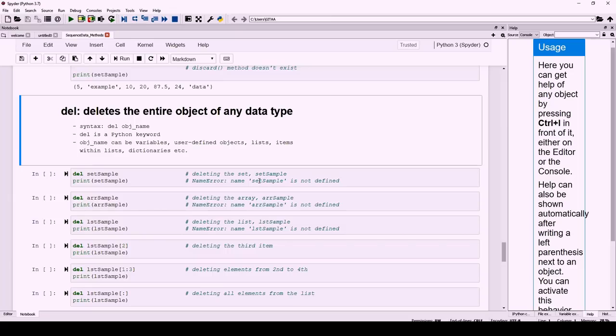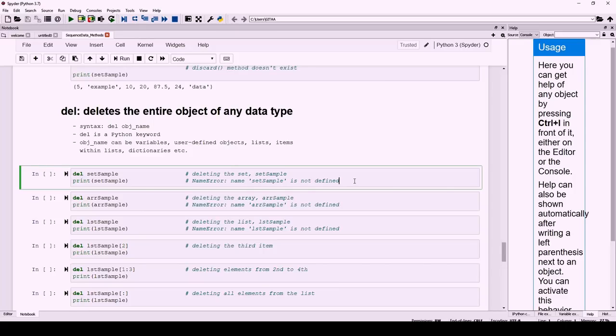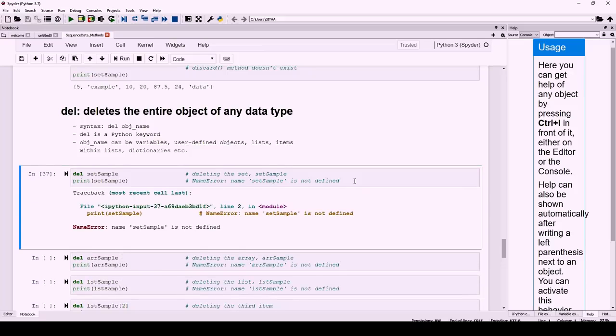If you want to delete the entire object of any data type, then you can use the del keyword, and the syntax to be used is del followed by the object name. Here I am deleting the set sample using the del keyword. When you print it, it is going to give you an error saying name error, where name set sample is not defined, because I have already deleted the entire object. So, that is why I am getting this error.